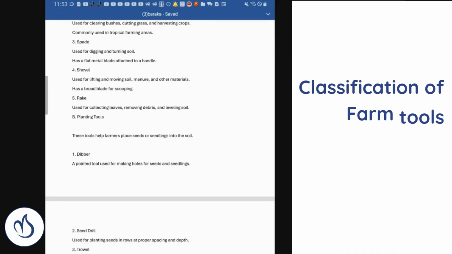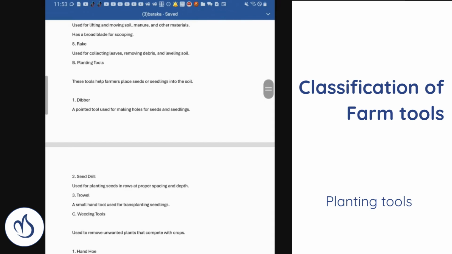Planting tools. These tools help farmers plant seeds or seedlings. These ones are like dibbers. Those who do not have dibbers, we are going to see a video that is going to show us all these. We have a dibber, a seed drill, and a trowel. When you look at a dibber, its work mostly is to plant seeds on a nursery bed.